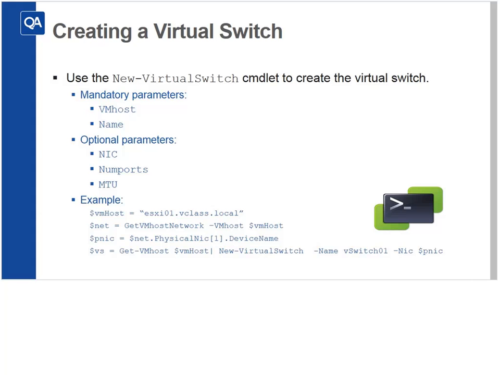So in this particular example, we've already connected to the host, we're not showing that this time. We've got the networking. Physical NIC 1 is the second NIC, so it starts from 0, then 1 and 2 and so on. NIC 0 is in use, so the first free one will be NIC number 1, the second NIC. So we're creating a new switch called vSwitch01, which happens to match the naming convention of the GUI, and we're adding a NIC called $pnic. Looking back, $pnic is the second NIC, so that's VMNIC1. If you happen to know its name, you can just put VMNIC1.